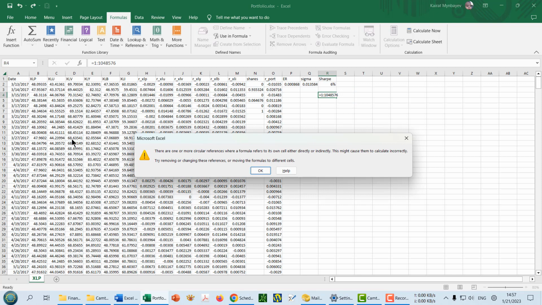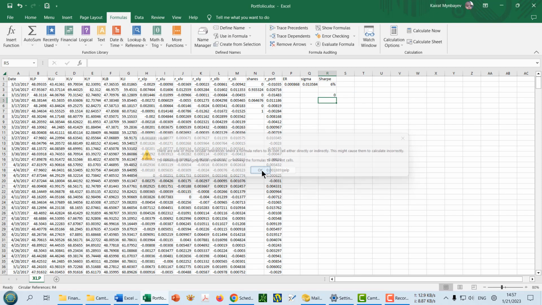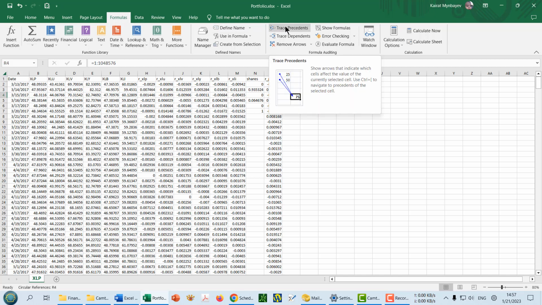Excel complains that there is a circular reference. No problem about that. Just click OK. Okay. Then place the cursor back where you have that 0, and then go to the Formulas tab, and here you can see Trace Precedents.